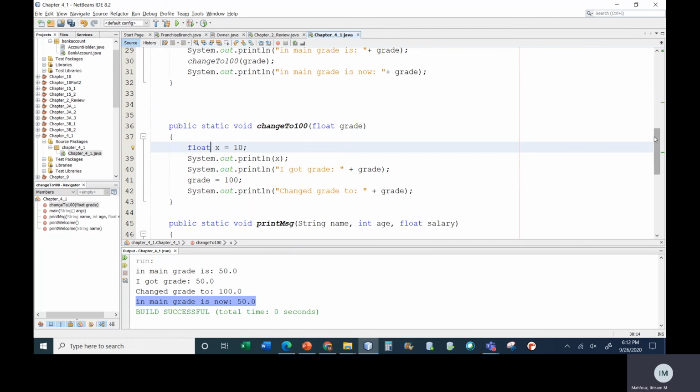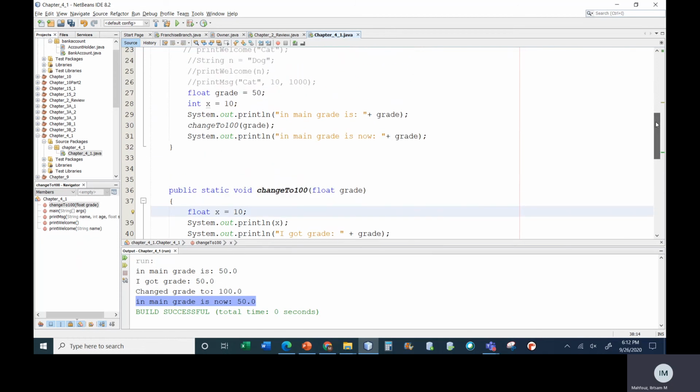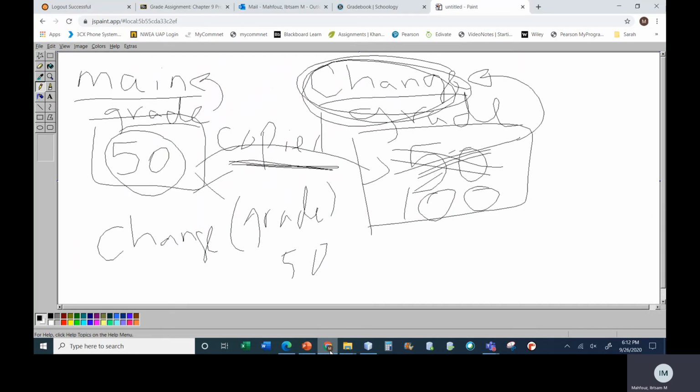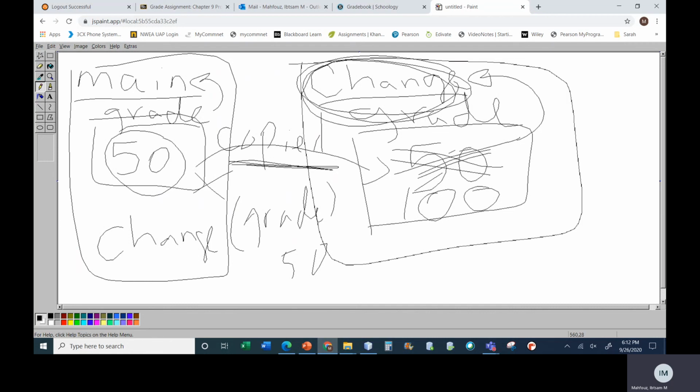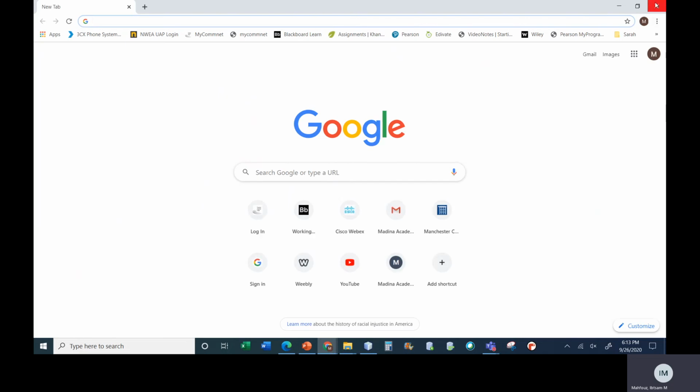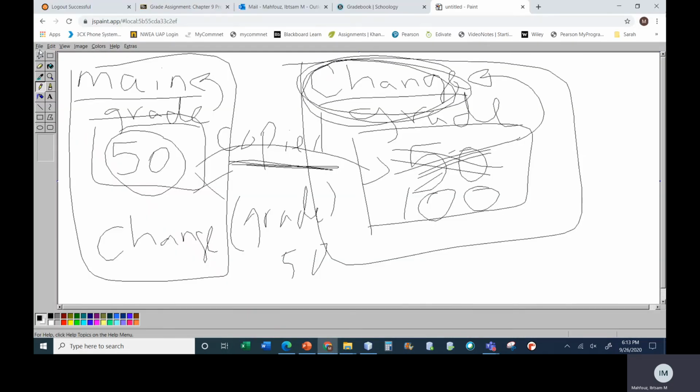They're totally different spaces. You could think of RAM as broken up into different spaces. This is the space for main. This is the space for change to 100. They both can have the same variable names. It's okay. They don't see each other's variables. Each method has its own space in RAM.